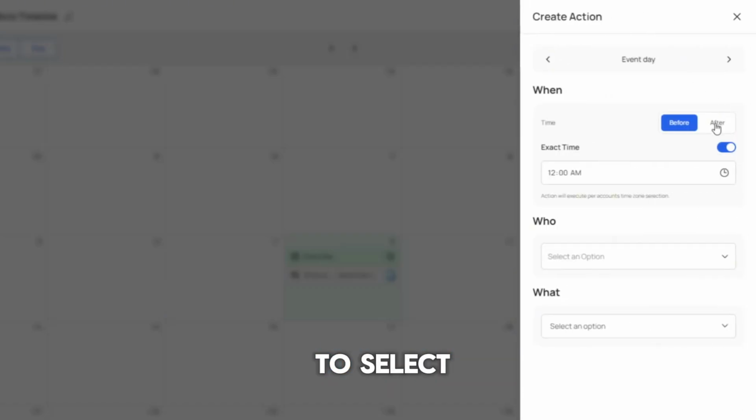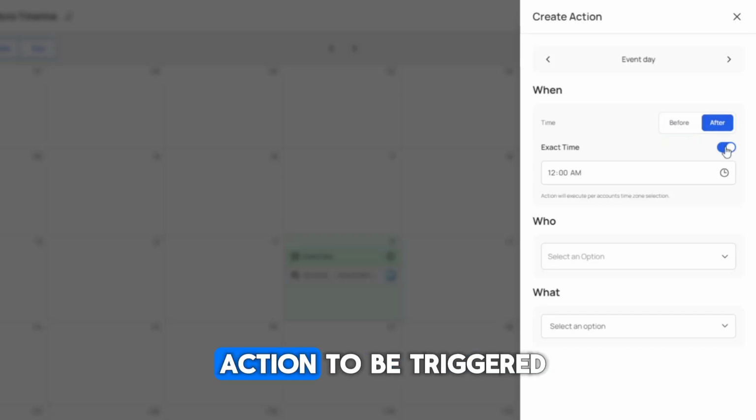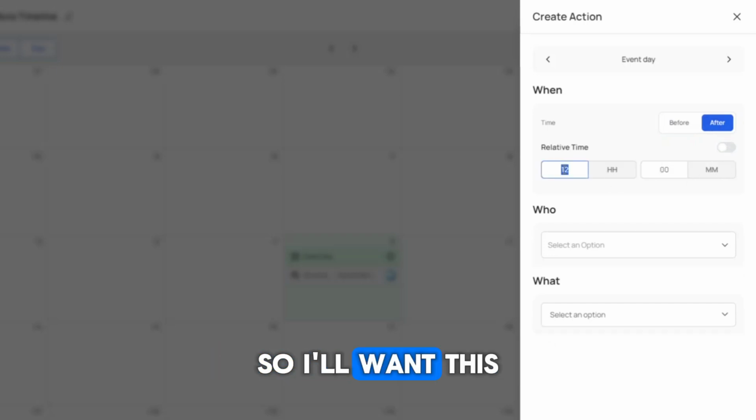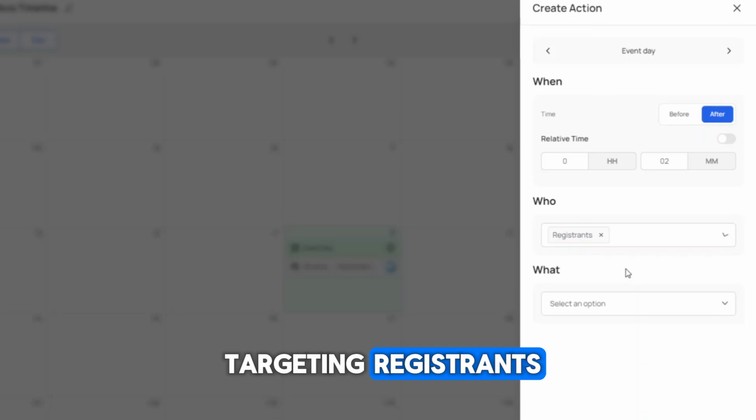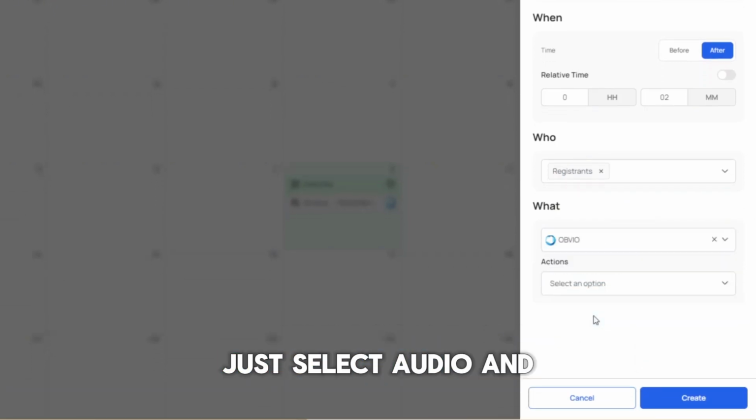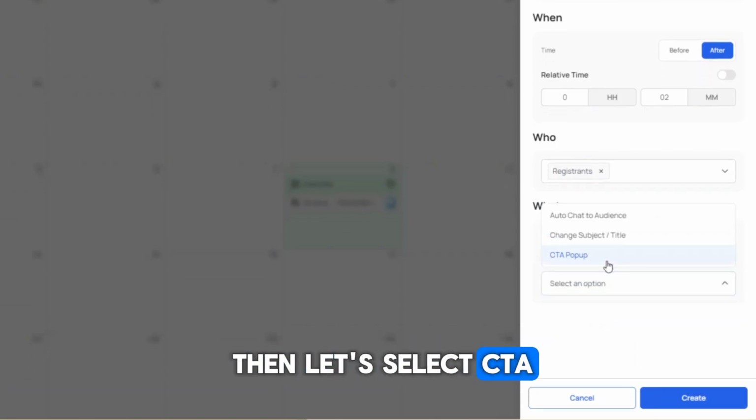From here, we have to select when we want this action to be triggered. So I'll want this to be triggered 2 minutes after the webinar has started. And then I'll be targeting registrants. From here, just select Obvio and then let's select CTA Popup.